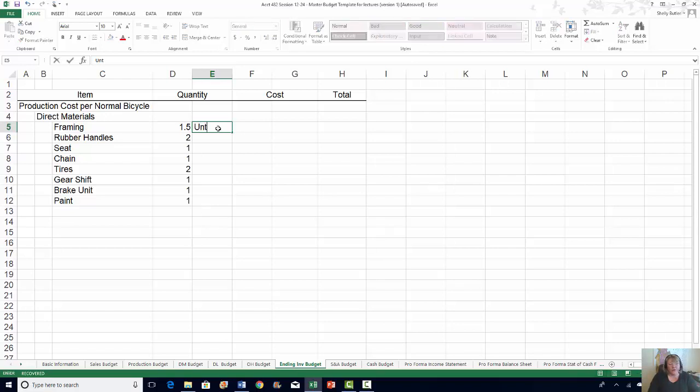So this is the units, 1.5 units, okay? And then the handlebars are a set, a set of 2. And then the seat is units, 1 unit. And then the rest here are units, brake units, gear shift units. Paint, we're going to say this paint is 1 can.